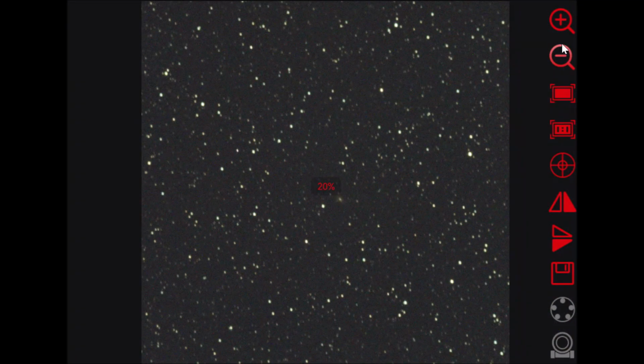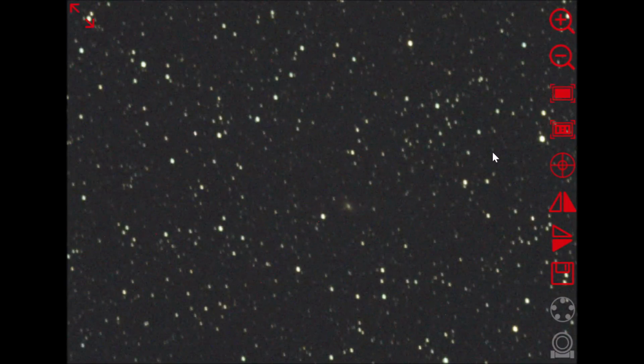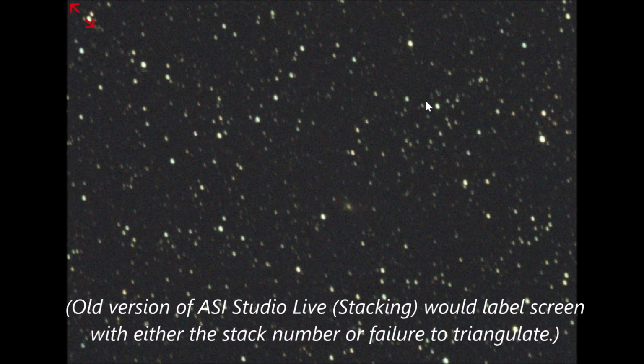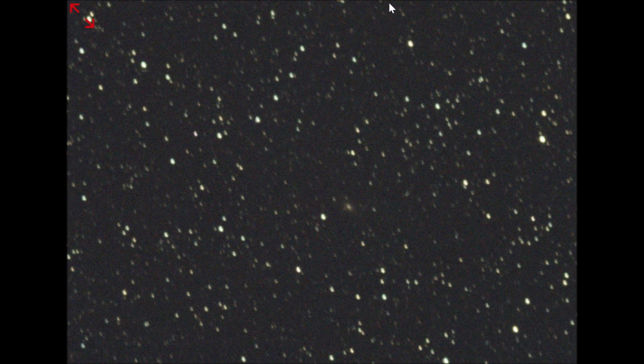I will tell you that I am seeing no ignored stacks. 5 stacks have already occurred. Total exposure time 50 seconds. But we are not seeing what we expect to see when triangulation occurs. The latest version of ASI Studio has got something seriously wrong with it in my estimation.